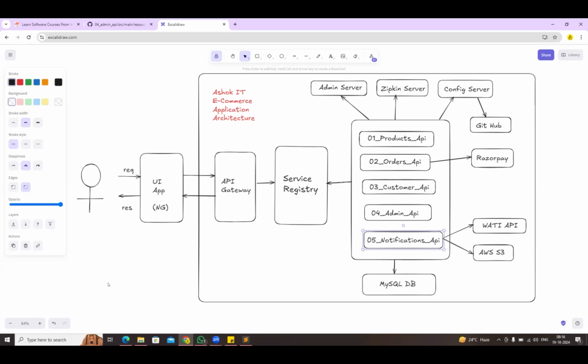Okay. So guys, you got the clarity of the overview. What is our project going to look like? Yes, sir. So when someone asks you what your project architecture is, you should explain this. This is a microservices based project. We have front end, we have back end. In the back end, we have API gateway, service registry, admin server, Zipkin server, config server. Config server is used to load the config properties from GitHub. We have payment gateway integration with Razorpay. We have third-party API integrations, WhatsApp integration is available, AWS S3 integration is also available.